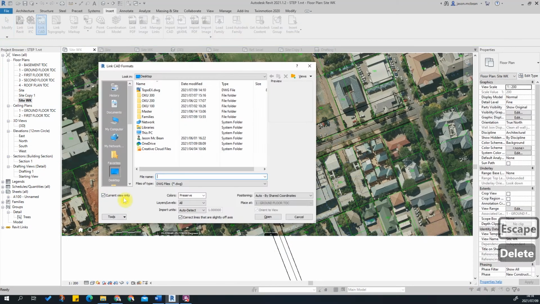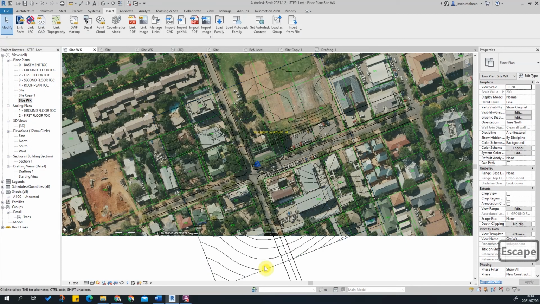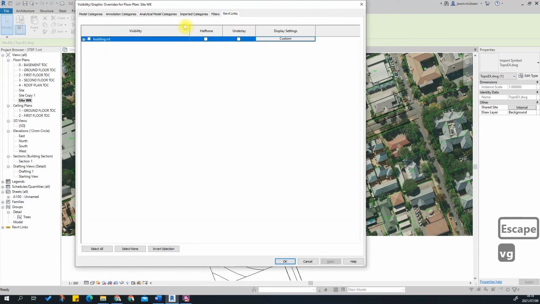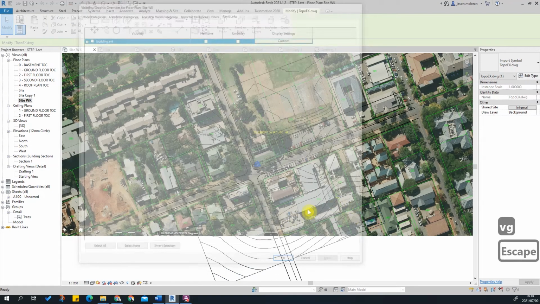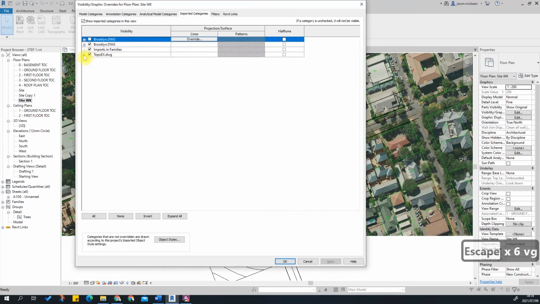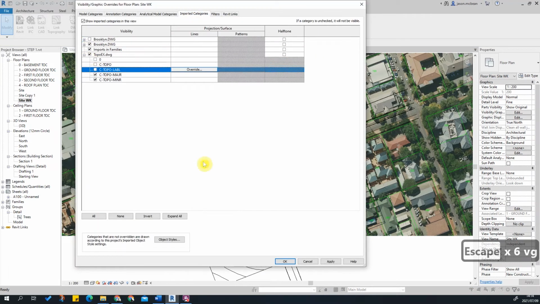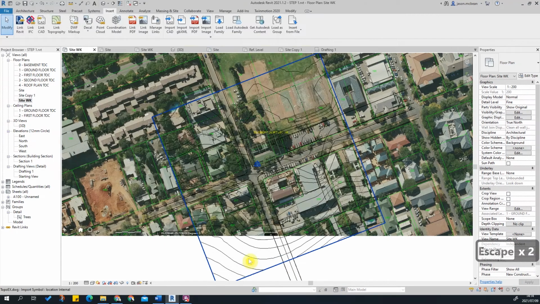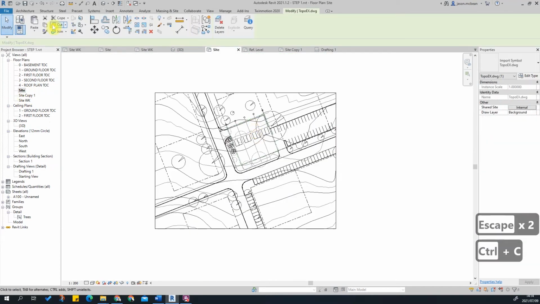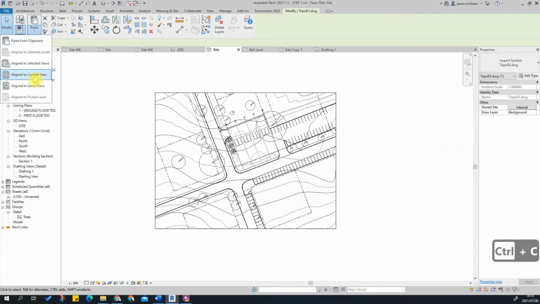Link CAD. This time we're going to say current view only by shared coordinates. That's important, current view only. And then we're going to say open. See, it's worked perfectly. So we're going to go to VG, Revit links, VG, imported categories, switch that off, that, press apply, press OK. And then we can simply Control C, and we can just simply paste aligned to current view here.